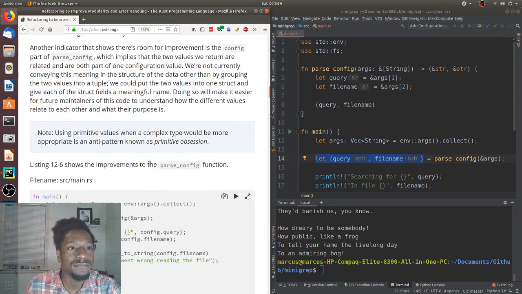Let's see what happens. Another indicator that shows there's room for improvement is the config part of parse config, which implies that the two values we return are related and are both part of one configuration value. We're not currently conveying this meaning in the structure of the data other than by grouping the two values into a tuple. We could put the two values into one struct and give each of the struct fields a meaningful name. Doing so will make it easier for future maintainers of this code to understand how the different values relate to each other and what their purpose is.